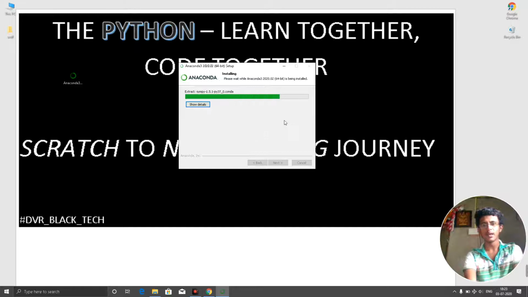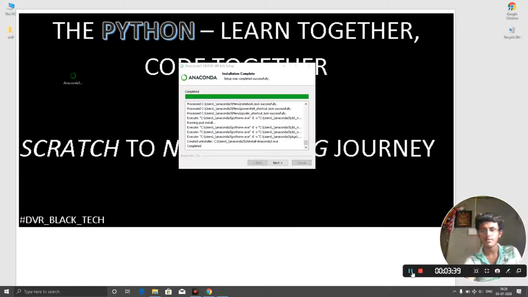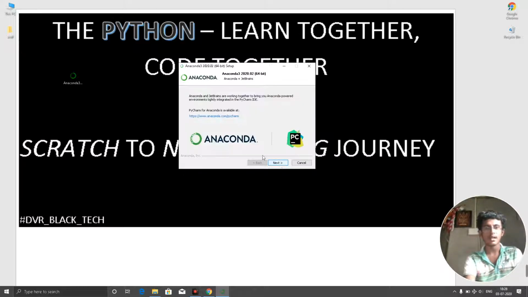It takes some time depending upon the speed of your computer, and it's installing. It is setting up the packages and all. It takes some time to install, but you can observe one button, more details. You can just click on more details. What are the things which are installing? You can see what are the processes which are going, and after the installation it will show completed, and click next.